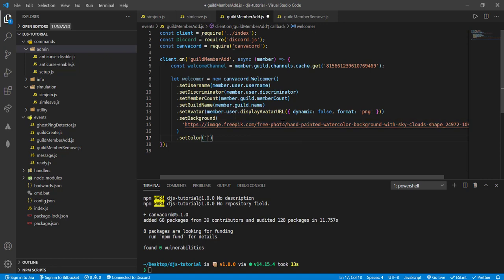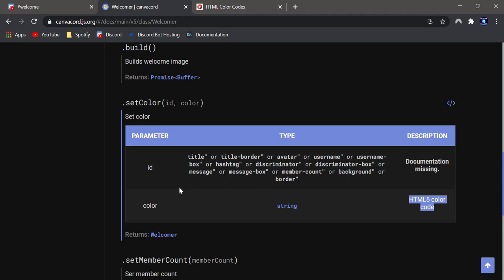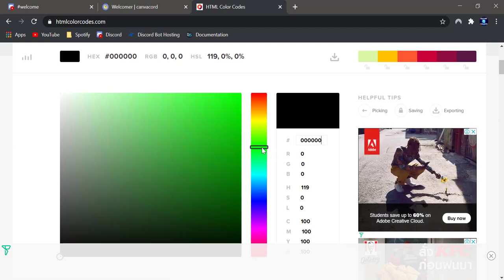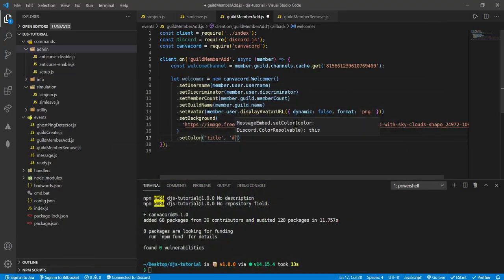I'll be setting color for, let's say, title. Here we need to grab an HTML5 color code according to the setColor. So here, I'll just grab, like, let's say welcome would be green. I don't know. Copy, and I will be pasting it here.